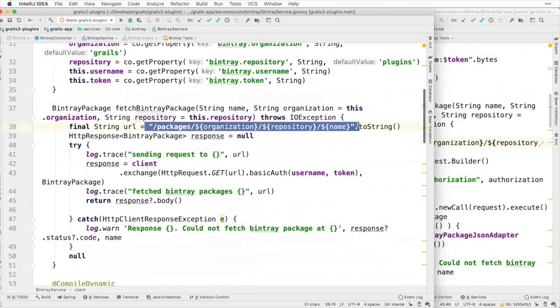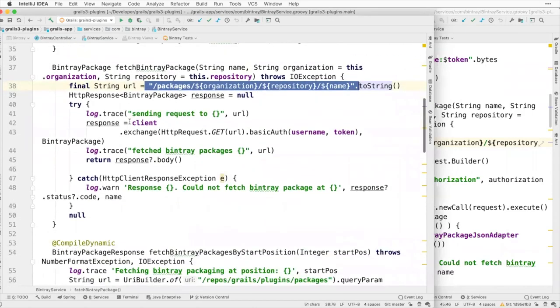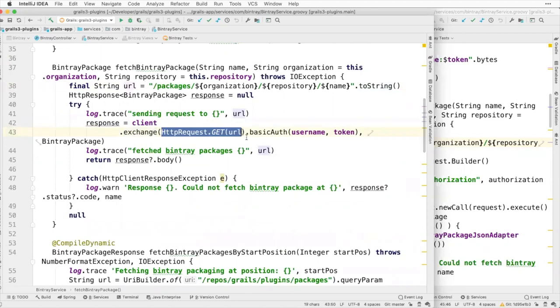So I have here the URL, and the way you do a request in the client is you do exchange. You supply an HTTP request. The HTTP request in Micronaut has a Fluent API and has a couple of auxiliary methods. So I could have done the same thing.